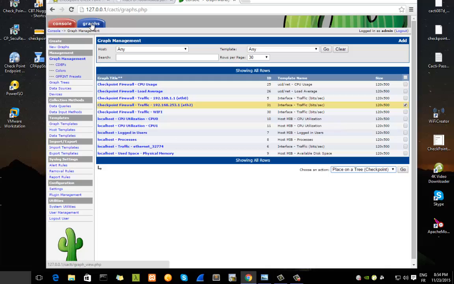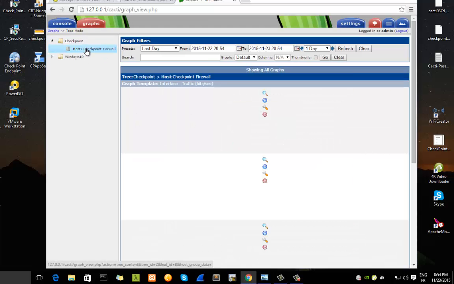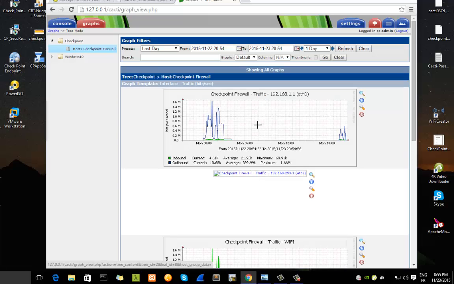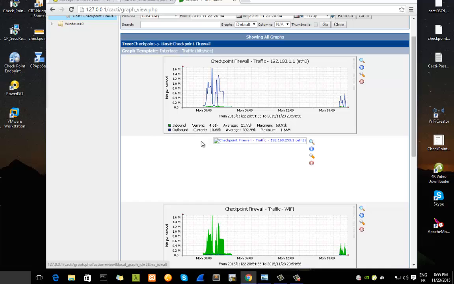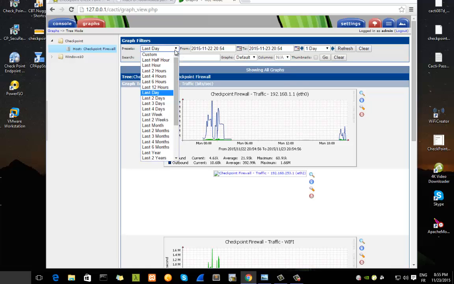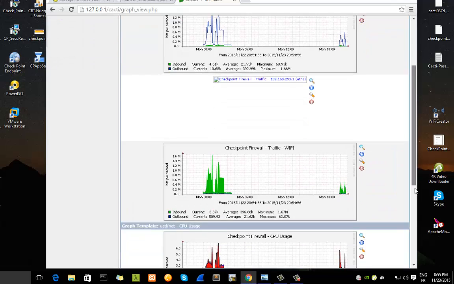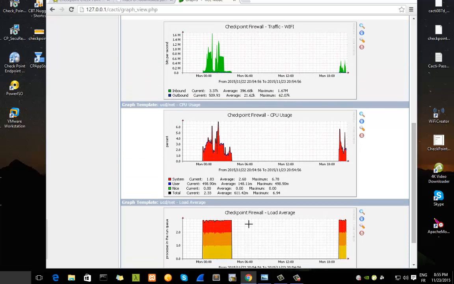After that, if you go to your graphic section, you will notice all the graphs that we have added to our CACTI application, which is actually a web application. As you can see here, you can see graphics that monitor every interface you have chosen. And above, you can choose which day and which time you want to monitor. So that's all. You can also monitor the load average and CPU usage of your firewall.